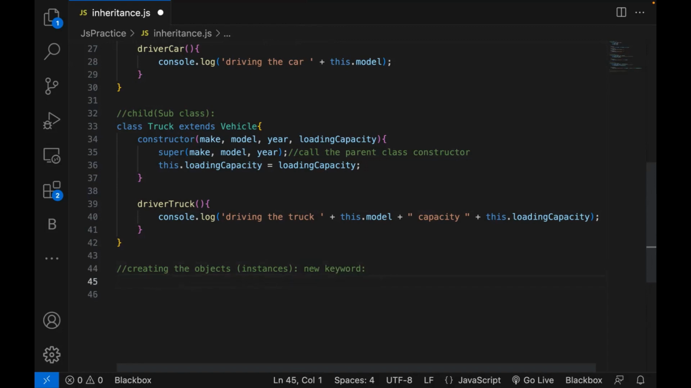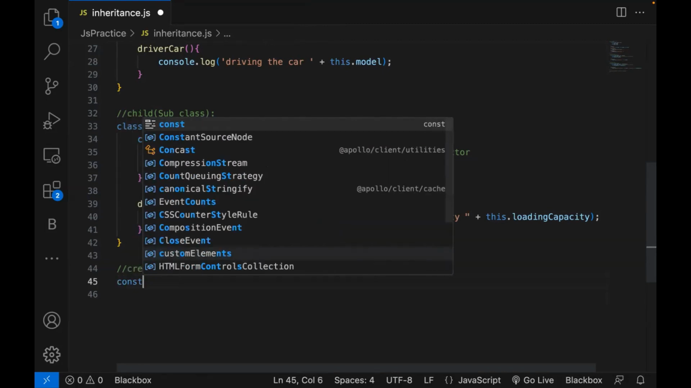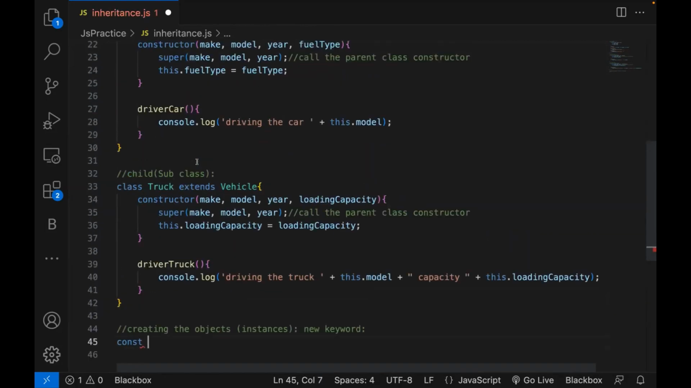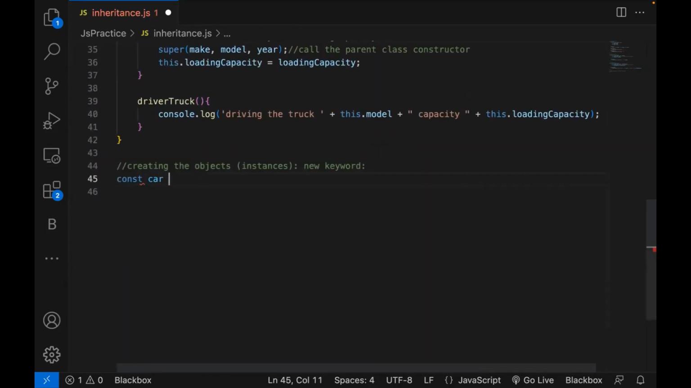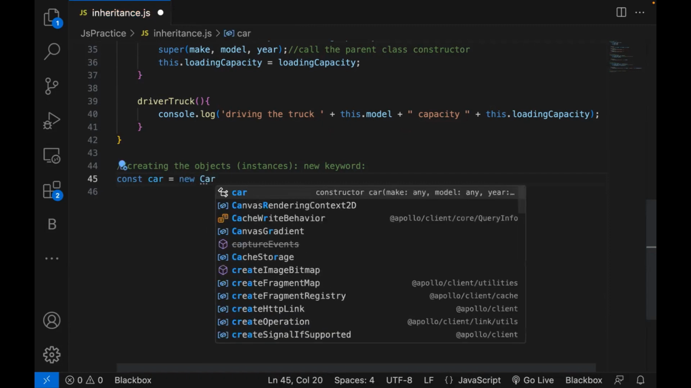So what do you have to do? I'm going to create the object of, let's see, this one, the car class object, the child class object. Let's say I'm going to create the car, which is equal to new, and new what? New Car here.